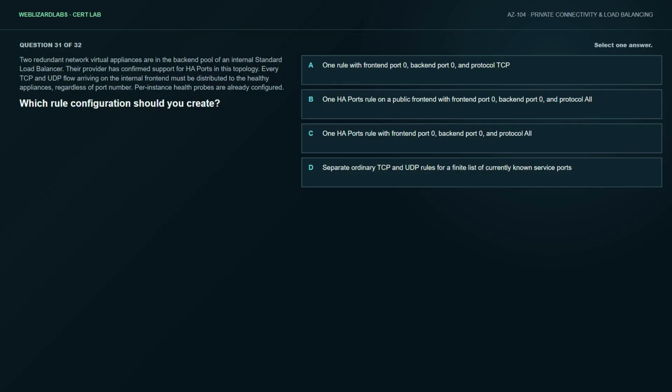Answer A. One rule with front-end port 0, back-end port 0, and protocol TCP. Answer B. One HA ports rule on a public front-end with front-end port 0, back-end port 0, and protocol all. Answer C. One HA ports rule with front-end port 0, back-end port 0, and protocol all. Answer D. Separate ordinary TCP and UDP rules for a finite list of currently known service ports. Lock in your answer.